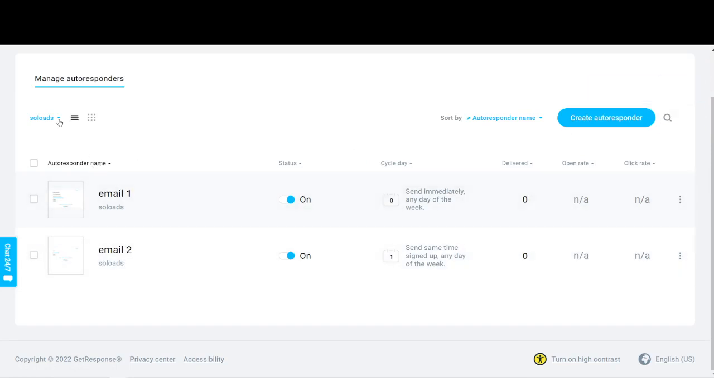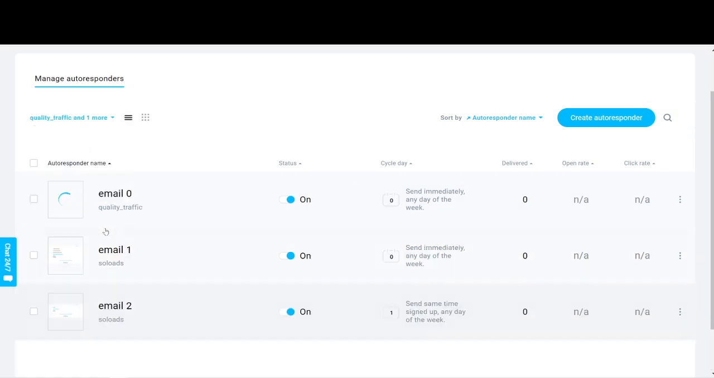Let me just go over to this one, quality traffic. Now I notice that for quality traffic, email 0 is ready. But it's not sending out any message now because there's no leads inside this list at all. Okay guys, so this is how you create an autoresponder.